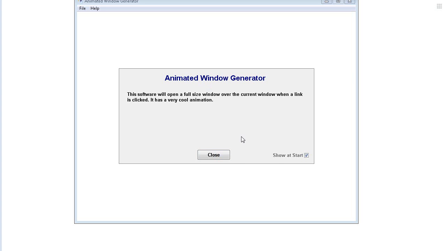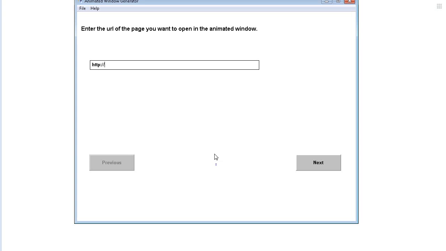Okay, so we're going to use the software to create an animated popover window. The first thing you need to do is put in the URL to the window you want to pop over your current window. So I'm just going to go with google.com for this example.